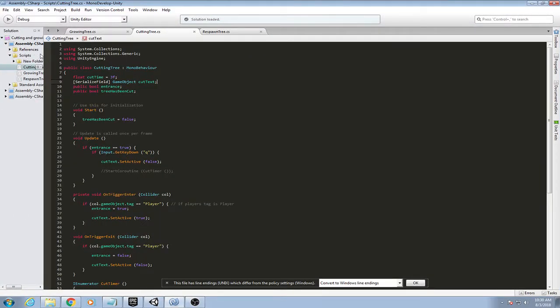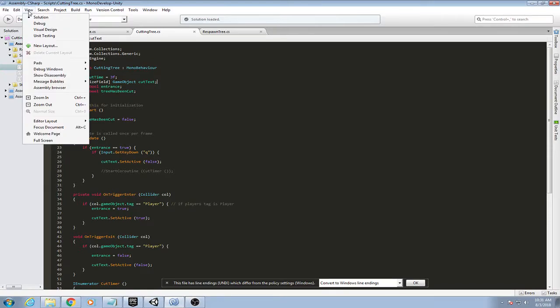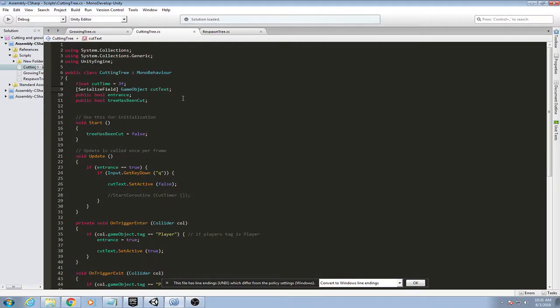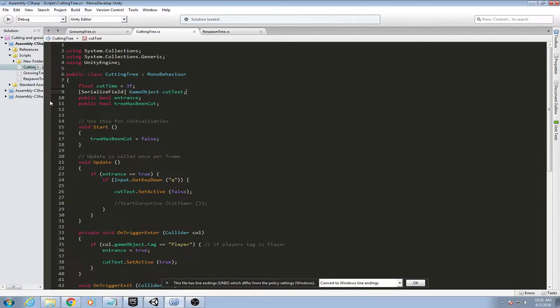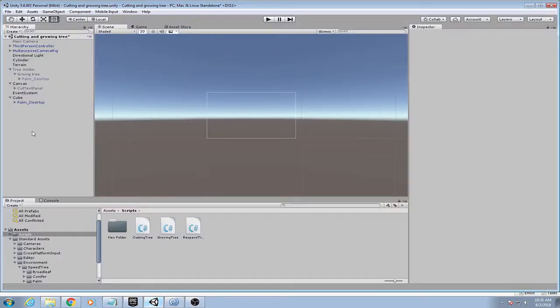I should zoom in, right? Forgot to do that, just so you guys can see it better. Under the cutting tree script, you have this object cut text. Alright, go back to, we did that.